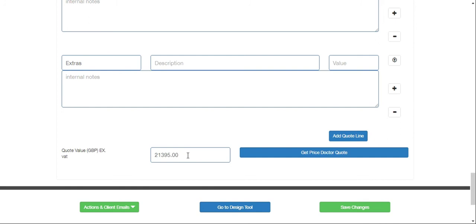At the bottom of the page, you'll find the quote value. To fine-tune these costs, click Get PriceDoctor Quote to be taken into the PriceDoctor system.